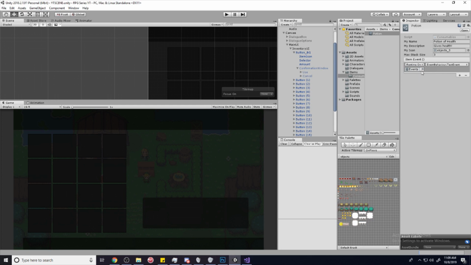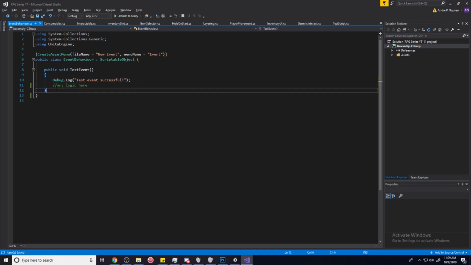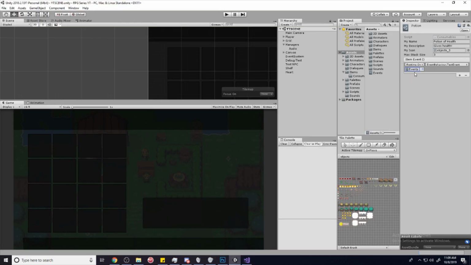And the reason why I want to do this is because I can't actually reference in-game objects. So if I try to drag an audio, that doesn't work. Try dragging anything, doesn't work. I can only reference things in my project, not in my hierarchy. So because of that, I need to create a scriptable object called events and reference any methods here and call it in the event here.